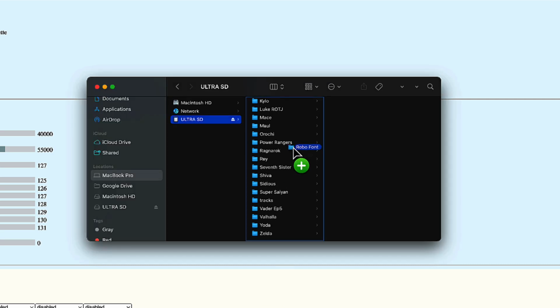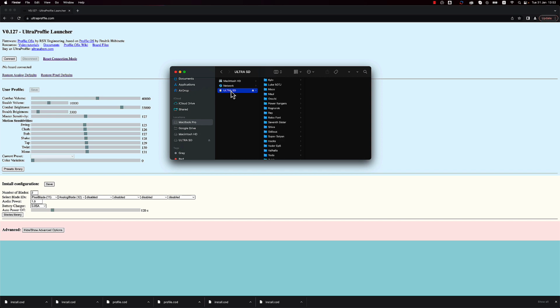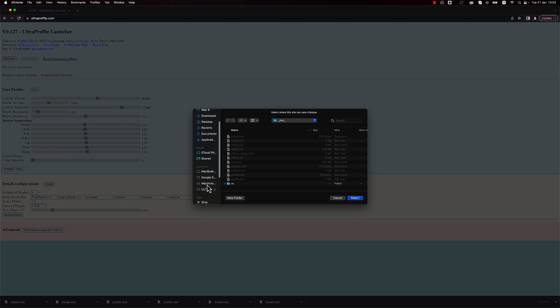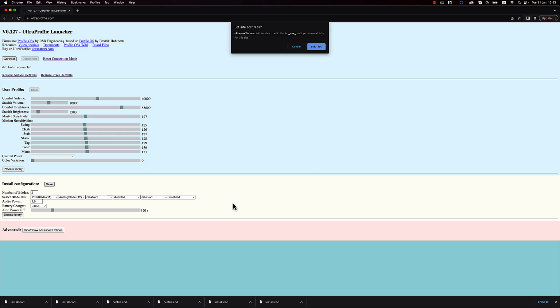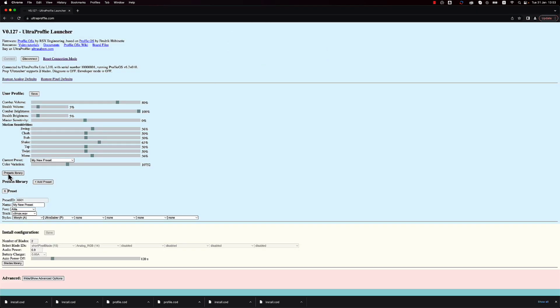This is my new font, RoboFont. Copy it to the SD card. Now it's here, and let's connect with the launcher. And then, surprise, I will not find the new font on the SD card. There's nothing named RoboFont in this list.